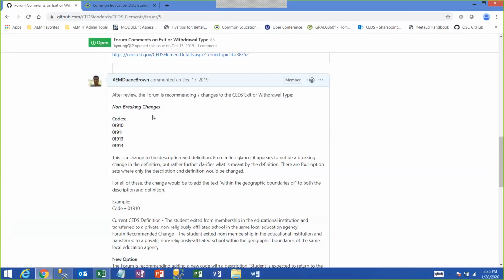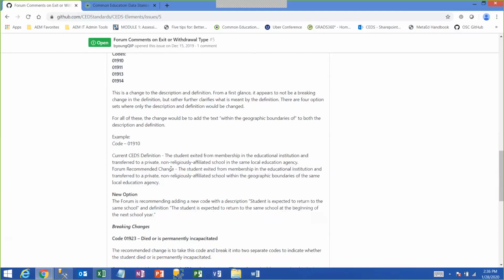So if we look at what they're suggesting here, it's to add the within the geographic boundaries of to both the description and definition of these particular codes. And I think that makes sense, but if anyone out there is using those exit codes to actually indicate a private school that is in that LEA, like a school that's part of that LEA, that would be good to know, because that would actually then be a non-breaking change. But there are other exit codes that actually apply better to that, to like a different school in the same LEA. So that's the change being proposed there.